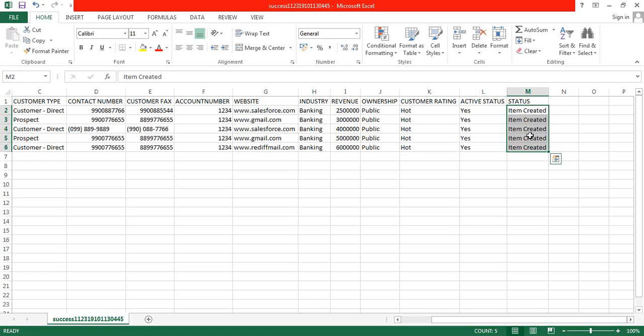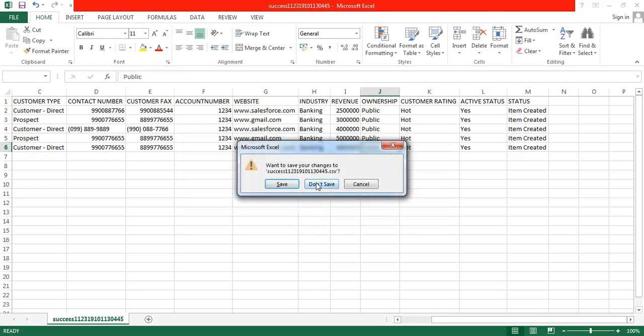What kind of operation you have done, it will indicate clearly: item created. That means the record has been created successfully. Okay? Clear? Now in this case, it is generating both files for you, the success file and the error file here.